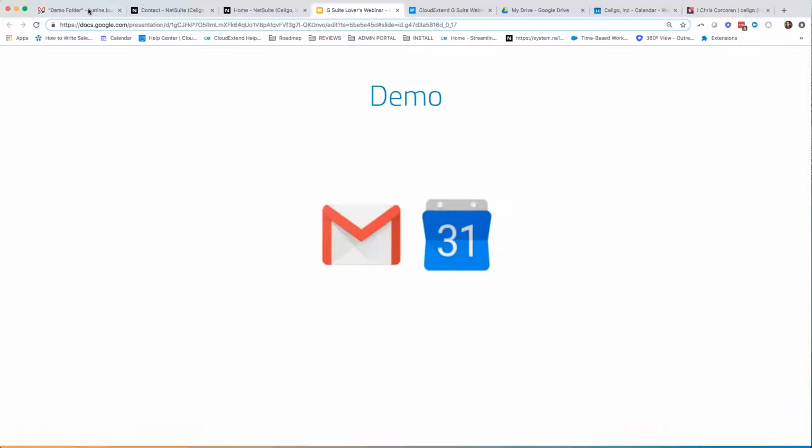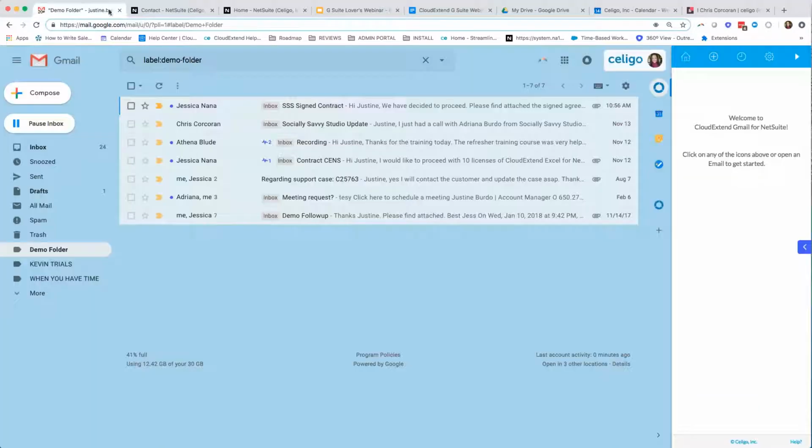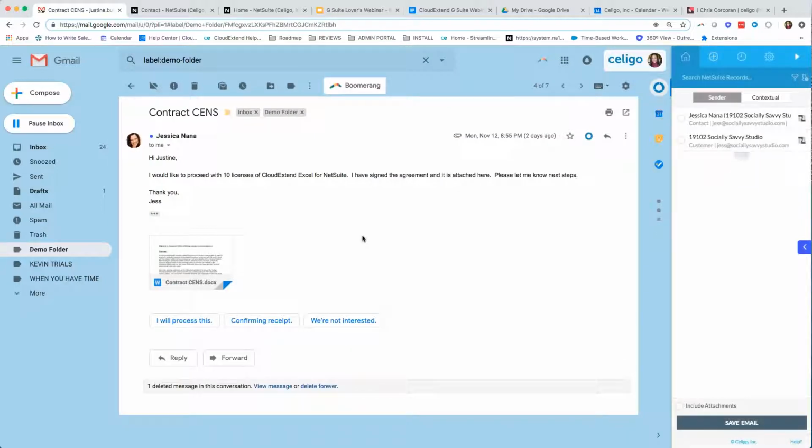So let me hop over here to my Gmail instance. Let's say I'm a sales rep and I receive an email from my customer letting me know that they have decided to move forward with the deal. They have also attached a signed contract. This email and contract is 100% something as a sales rep that I would find important, that I would want saved into NetSuite for my manager and other people in the company to see. So I'm going to click on this email here and open it up.